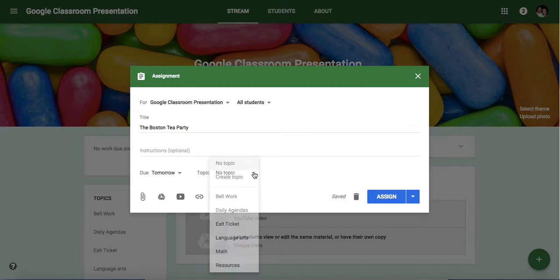Also, we have the topic menu. We can select different topics so that we can easily organize our stream page, and if we're looking for something, we can go over to the topics, which is over on the left-hand side here on the stream page. Click on that, and then this assignment will show up in that view. But again with this, I'm not going to assign it a topic.